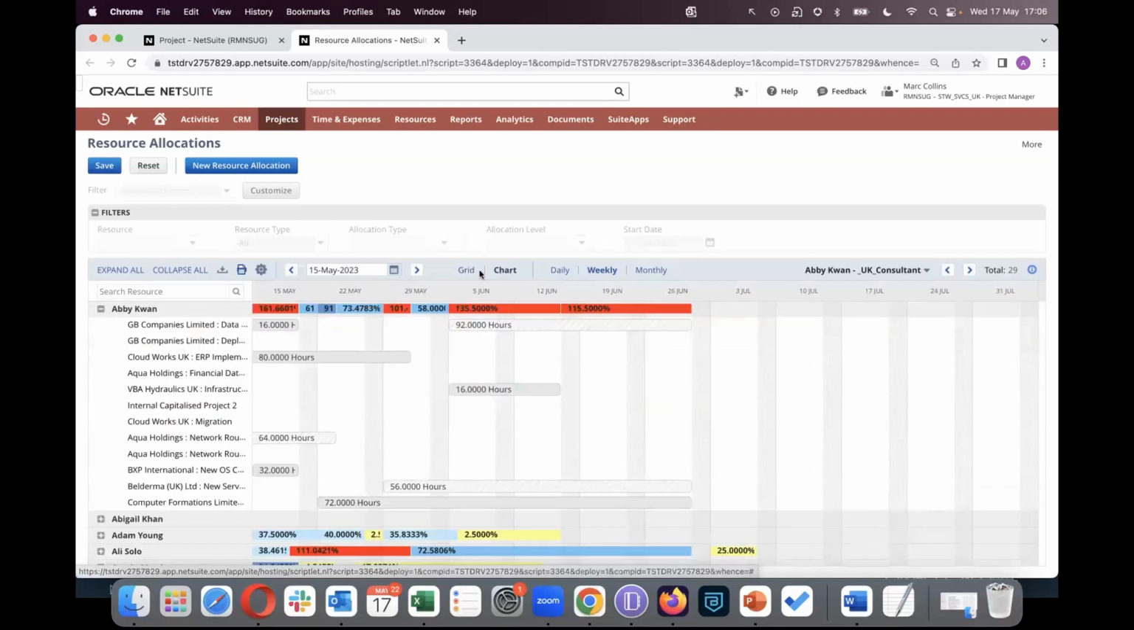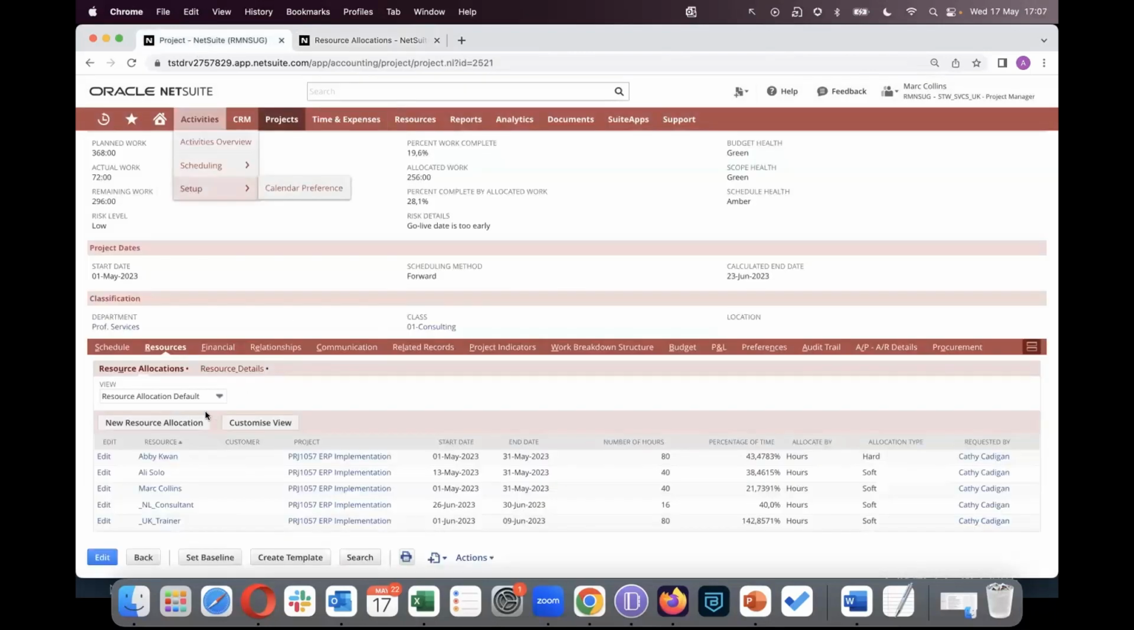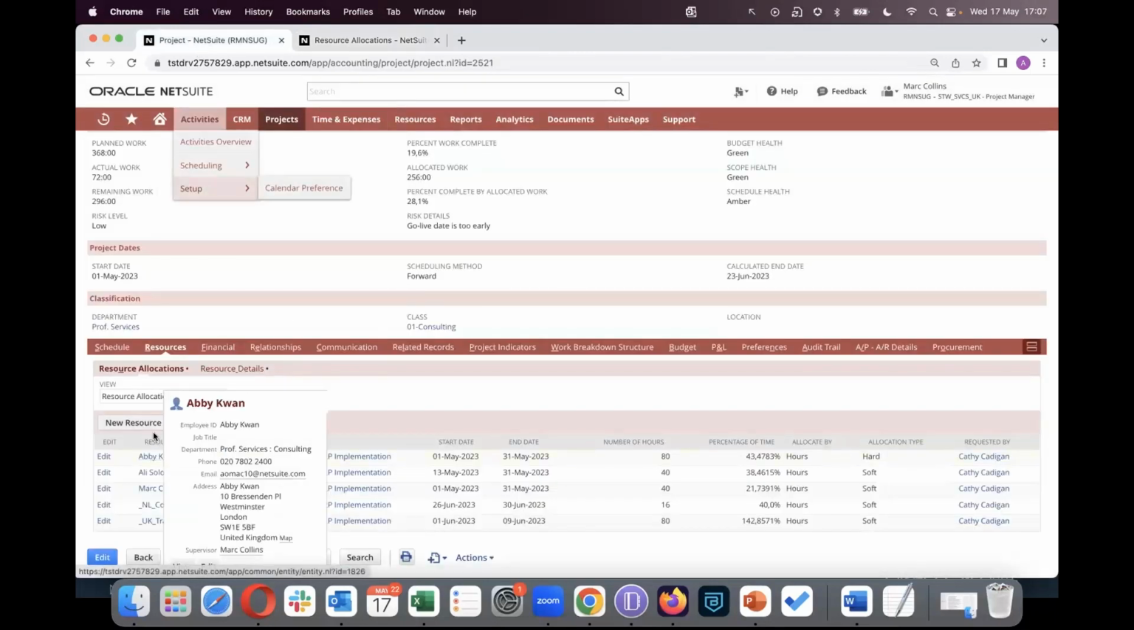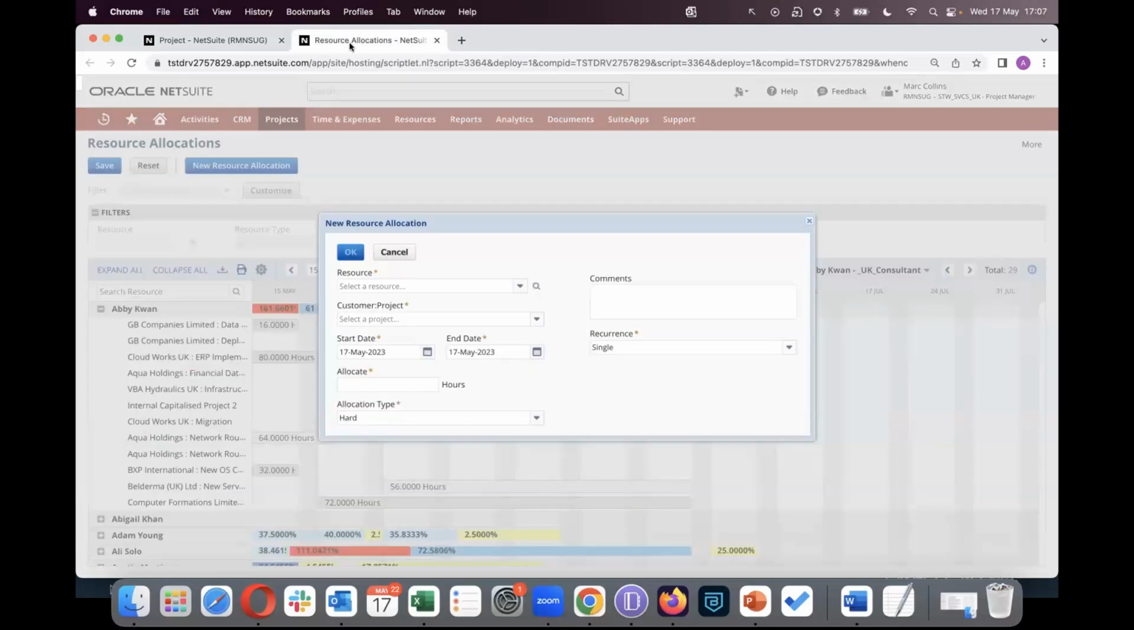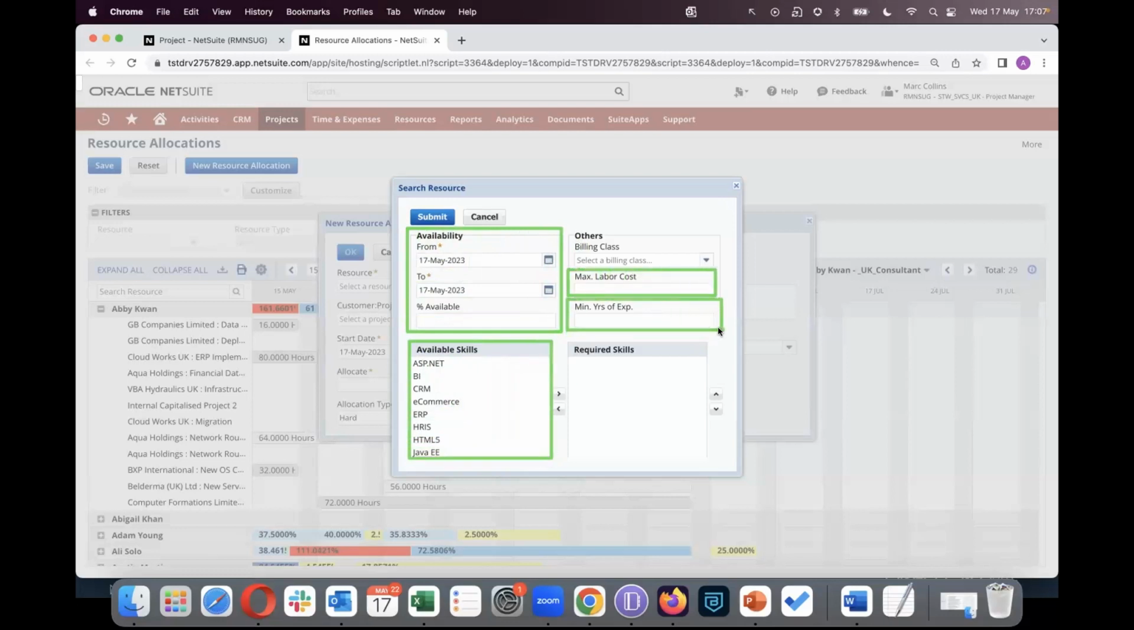Going back to the chart view, if you want to create a new resource allocation, you have to click on New Resource Allocation. Now, we looked at resource allocation on the project record where we had to specify the resource when creating a new resource allocation. With the resource allocation chart, what it gives you is this little magnifying glass that you can click on, and that has various parameters for searching resources. So you can search resources based on availability, based on skill sets, based on maybe maximum labor cost, even minimum years of experience. So if you're looking for someone who's very experienced on a particular topic.